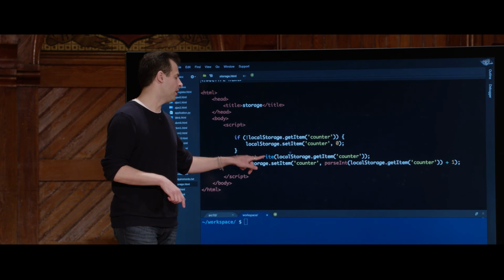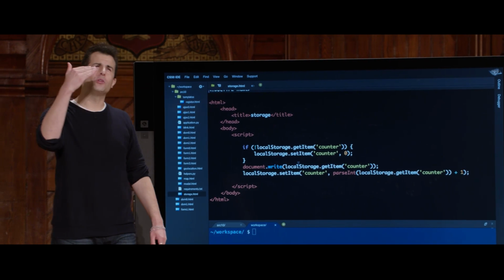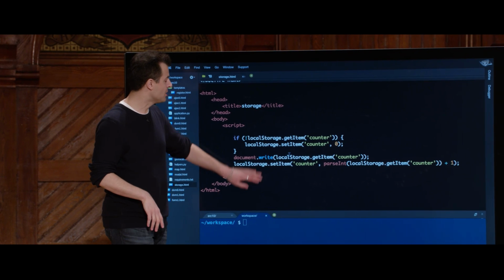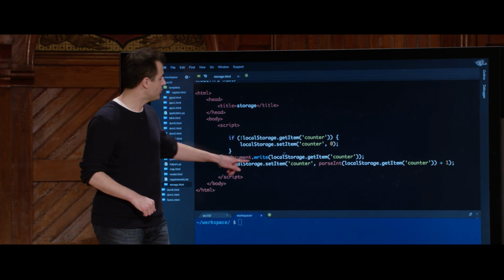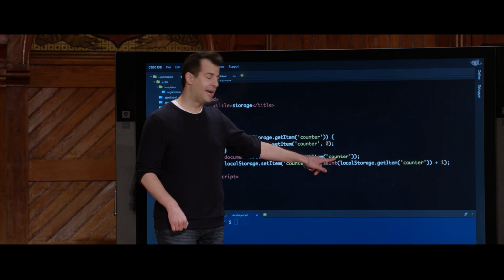You can call document.write, which is similar in spirit to print in Python or printf in C. But again, we don't really print to the screen as much as we change values or HTML as we've done in the past. So we won't really use this too often. But for now, I just want to write localStorage.getItem's return value when I ask it for counter.